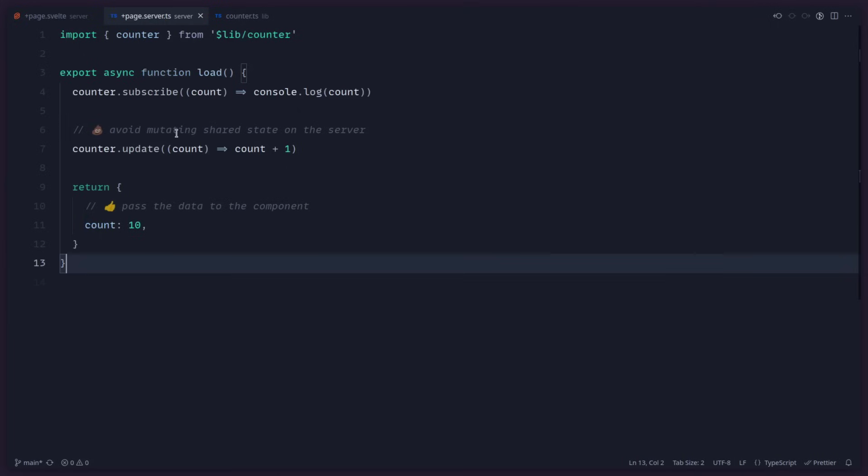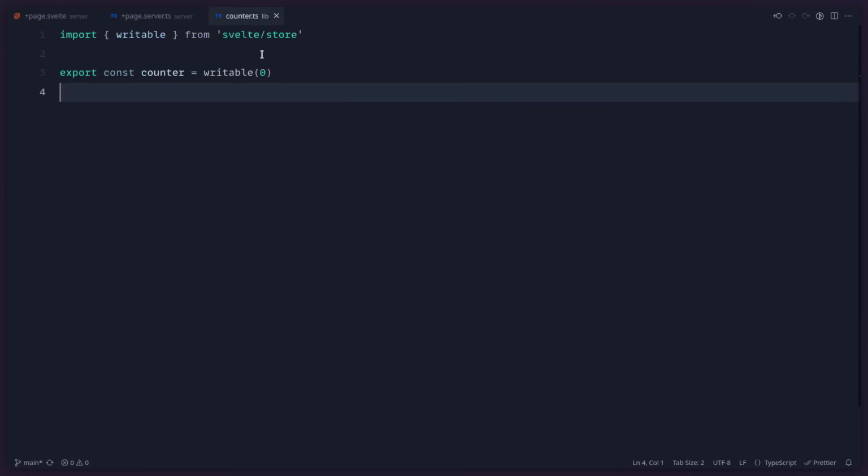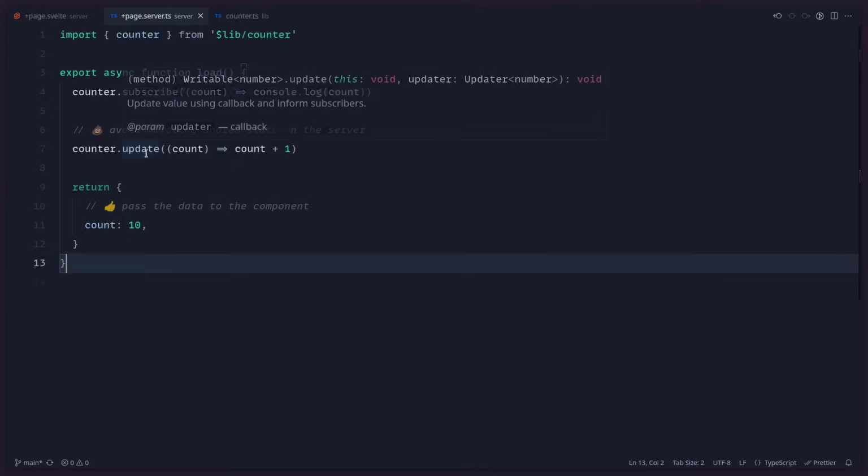And why is that? Well, because stores are designed to manage state on the client, and on the server, each request is handled independently. In the best case, you're going to run into some weird issues, and in the worst case, you're going to leak data from users because you're mutating shared state on the server. So in this example, I'm just importing this counter, so I reverted it back to this version. So I'm saying update count.